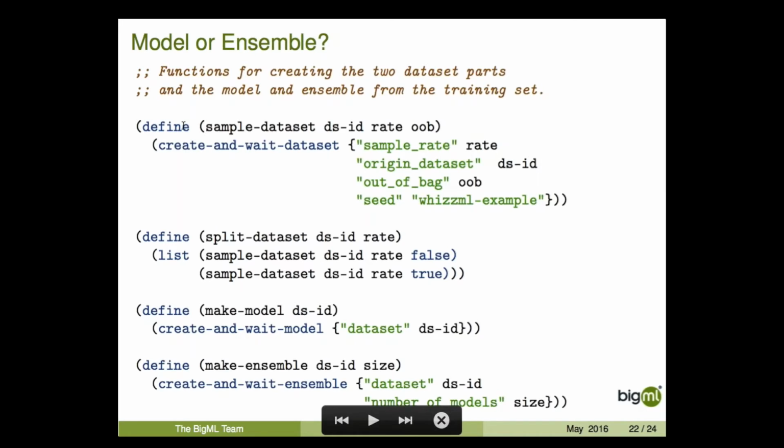The first two functions here. We're going to define this one called sample data set. And it's going to take 3 arguments. The data set ID that we want to split, the rate, which is going to be the amount that we want to split off. So if you want an 80-20 split, you could say 80 here. If you wanted a 50-50 split, you'd say 0.5. I'm sorry, you would never say 80. You would say 0.8 if you wanted an 80-20 split. If you wanted a 50-50 split, you'd say 0.5, and so on and so forth.